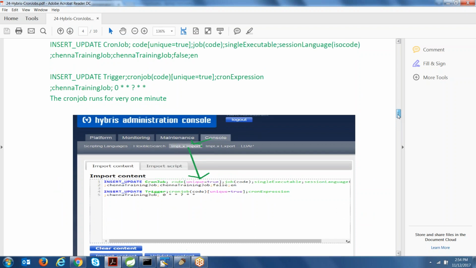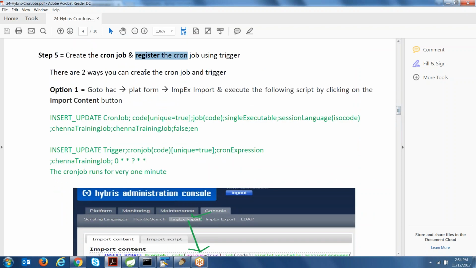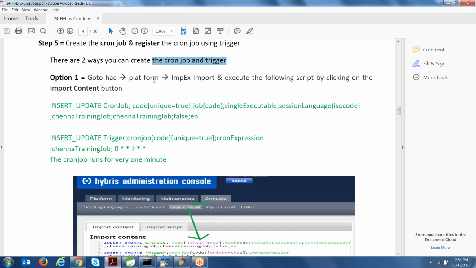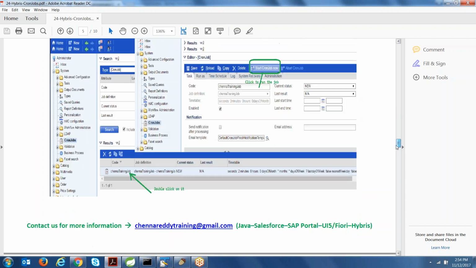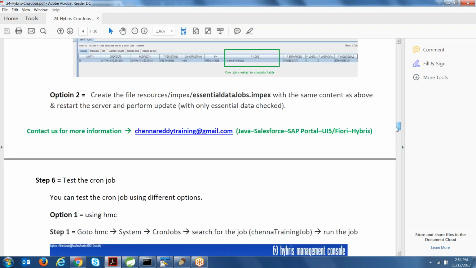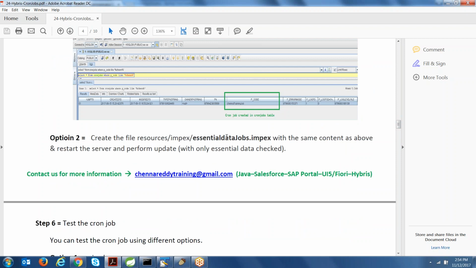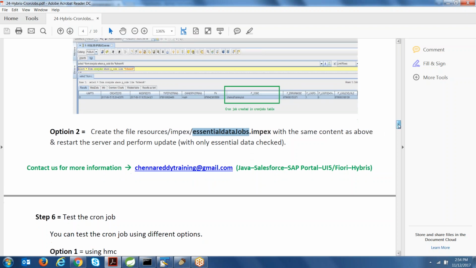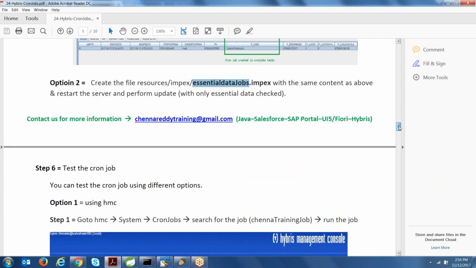One thing you need to notice here is there are two ways you can create a cron job and trigger. The first option is by going to the HAC platform using the impexes, and the second option is you can do it through essential data jobs. Basically you need to follow some convention over configuration naming conventions. So you can simply copy your impexes into this file and it will trigger automatically. So there are different ways to execute the impexes.